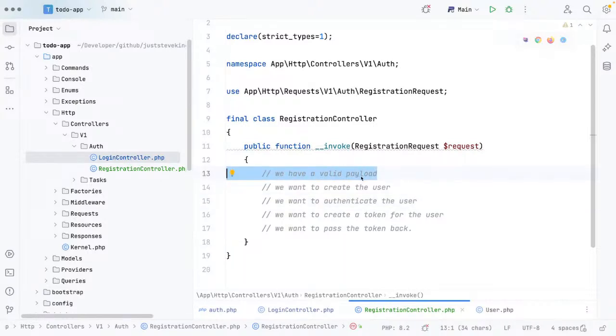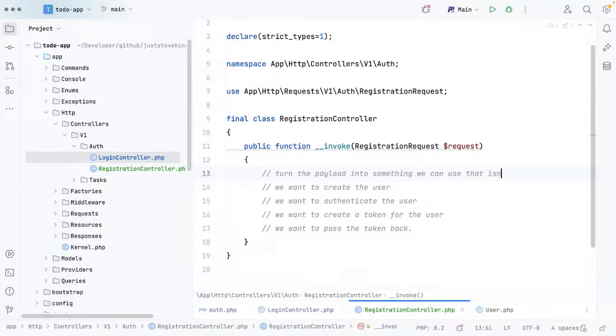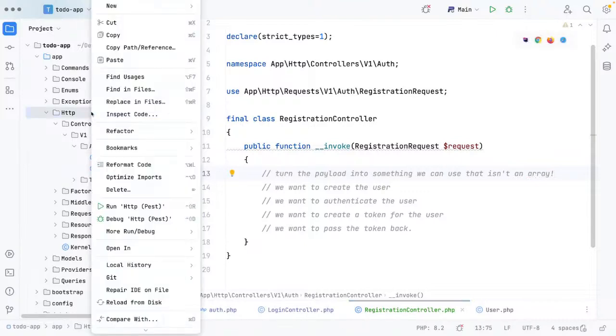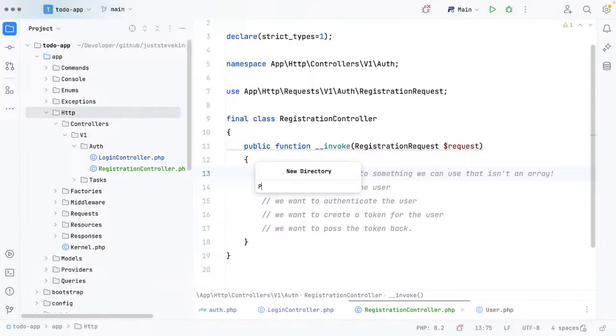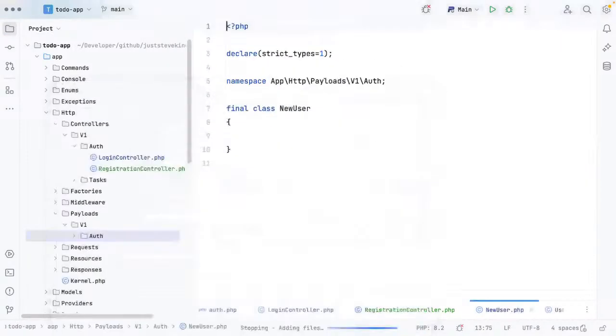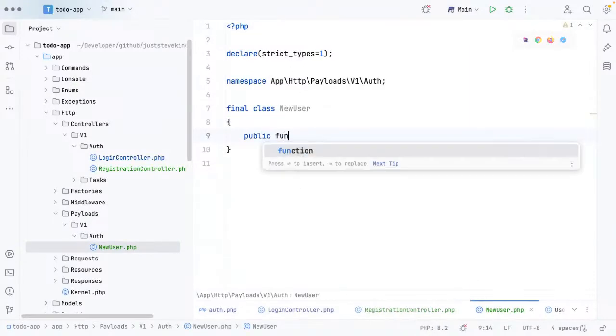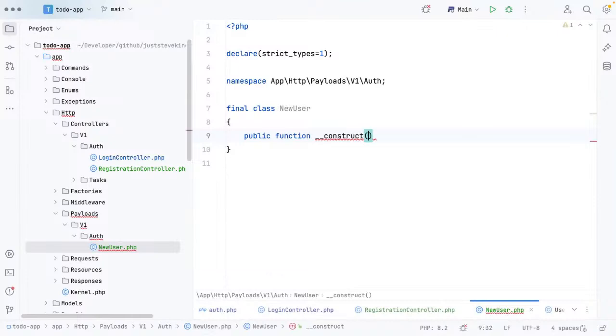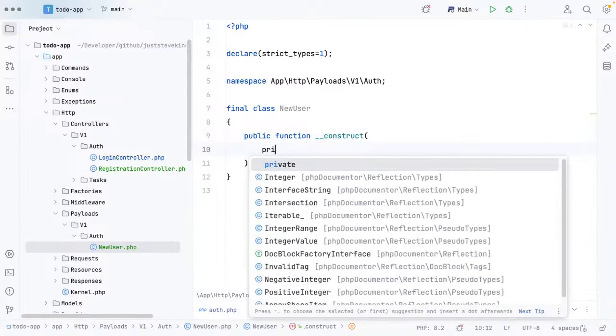We validate the payload. So now we want to turn that payload into something we can use that isn't an array. Because we all hate arrays, right? So typically what I would do, I'd come to HTTP, payloads, v1, auth, and I'd create a new user payload. This would be just a standard PHP class or DTO, whichever way you want to call it, really. But it allows me to be pretty specific.